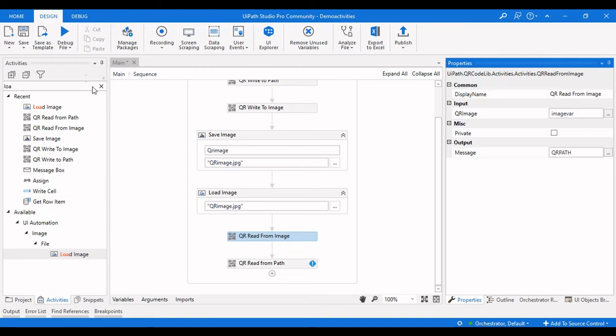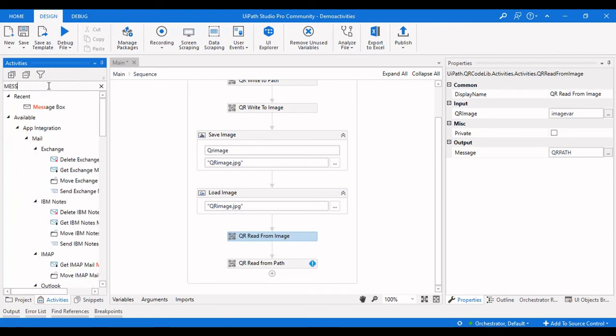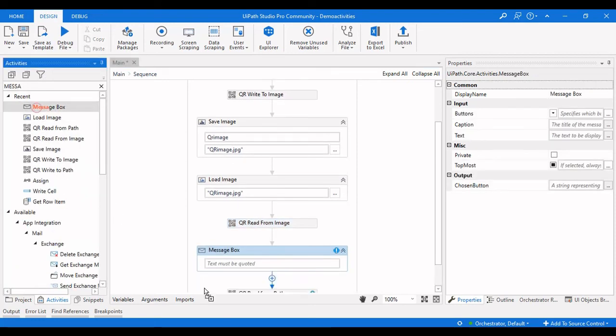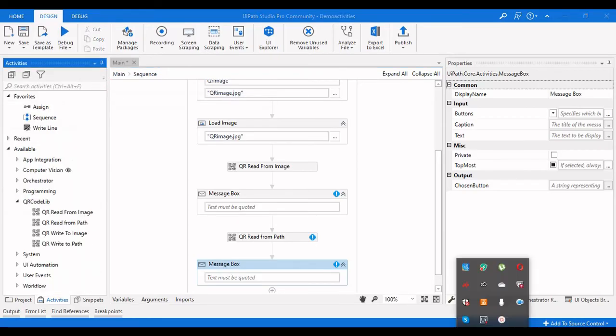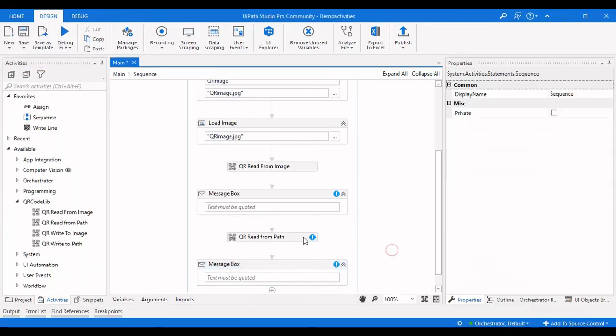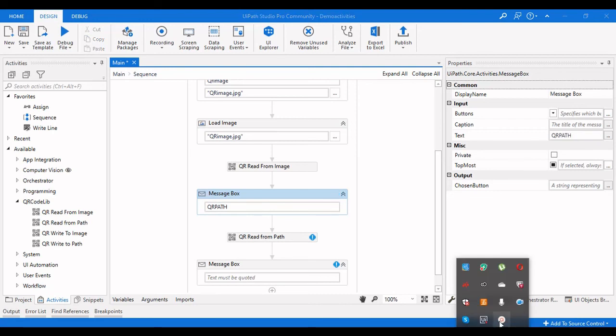So I will drag a message box over here to check the output of this one. This is the message box. Let me drag another message box here to see the second image path, and this QR path.